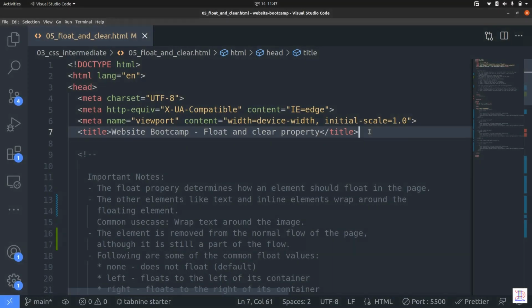Welcome everyone. In this chapter, we are going to see the concept of float and clear.